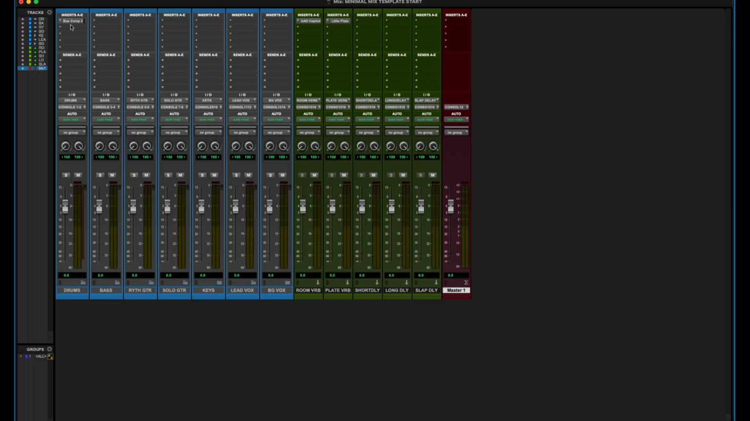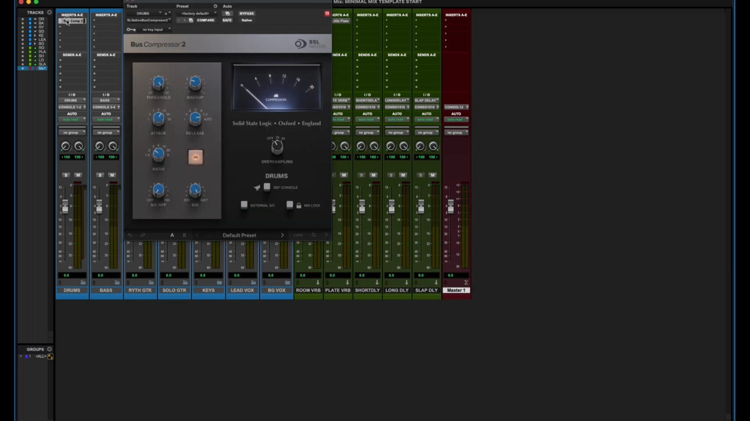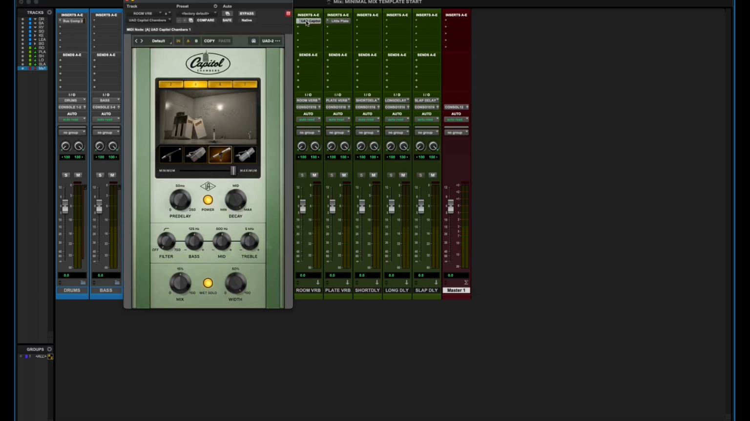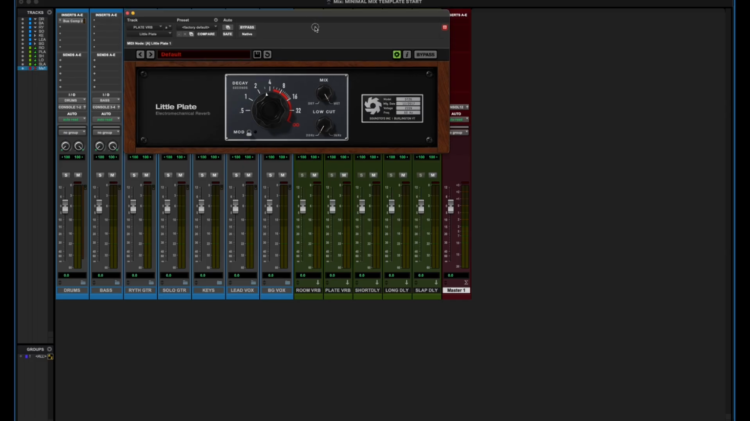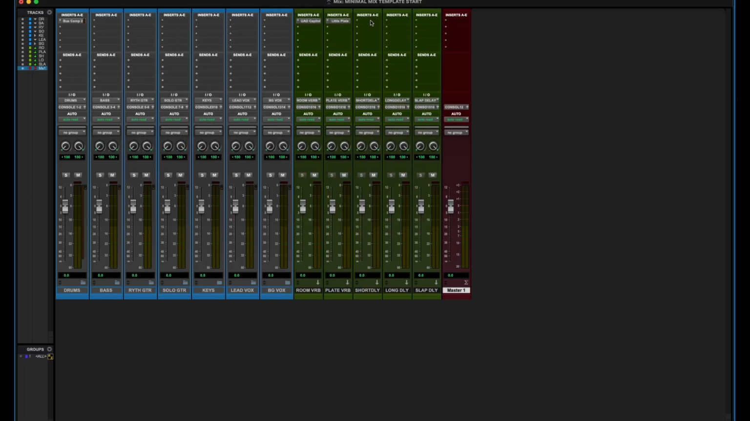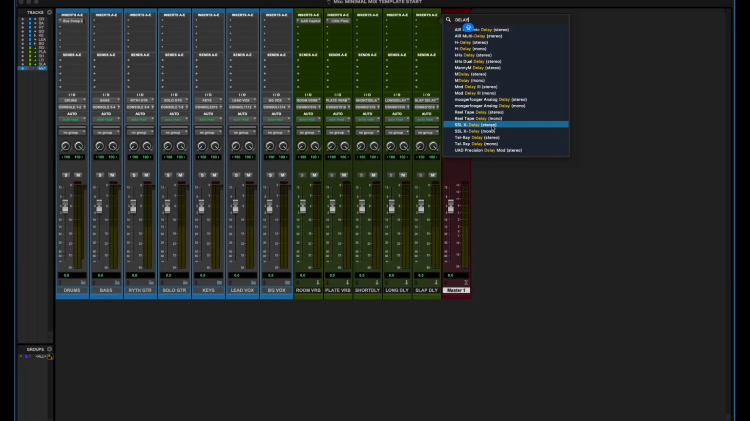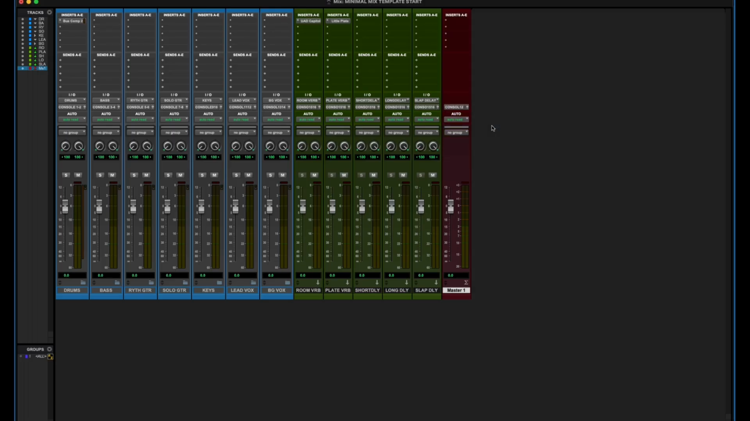I don't use a lot of plugins. I do minimal mixing. I do enjoy this bus compressor on my drums, and I do enjoy the UAD Capitol Records for my reverbs on my rooms. Little Plate is one of my favorites for the plate reverbs. The delays, I'll switch those up every once in a while. The slap delay, I do enjoy this SSL X delay for my slaps.